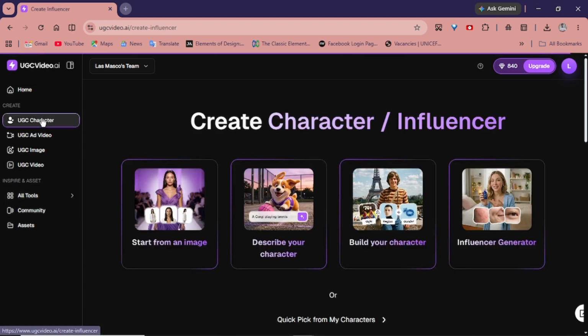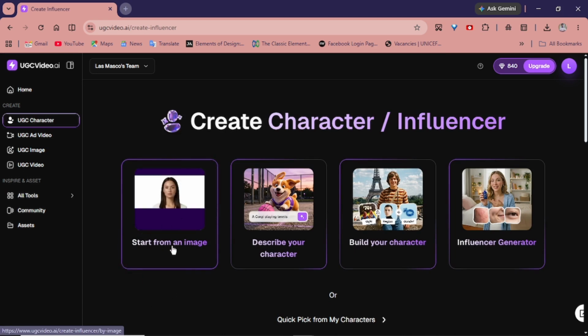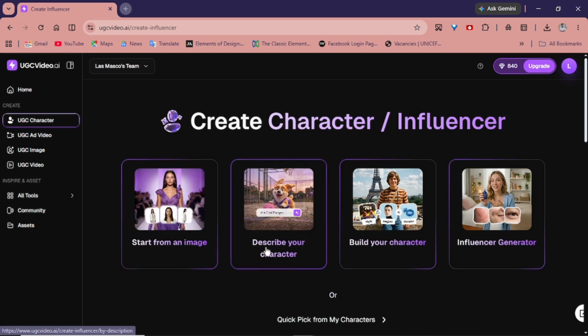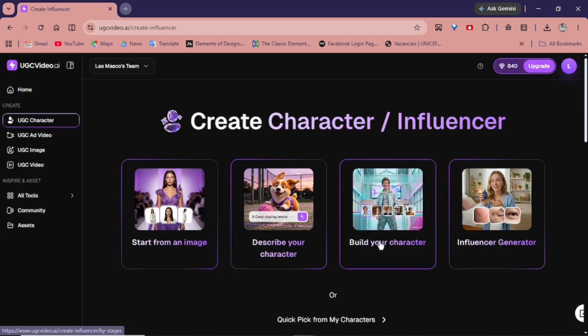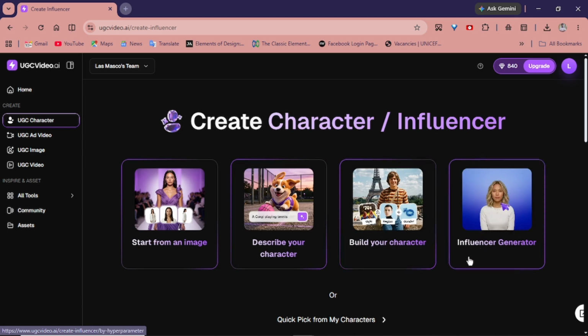So the first one is to create a character from an image. You can also do that by describing your character. You can do that by building your character. This gives you more flexibility. We'll get into that as well. And this also helps you to generate influencers. This aids in generating your ad video. Okay, so you can choose an influencer from your asset and then start creating your ads with it.